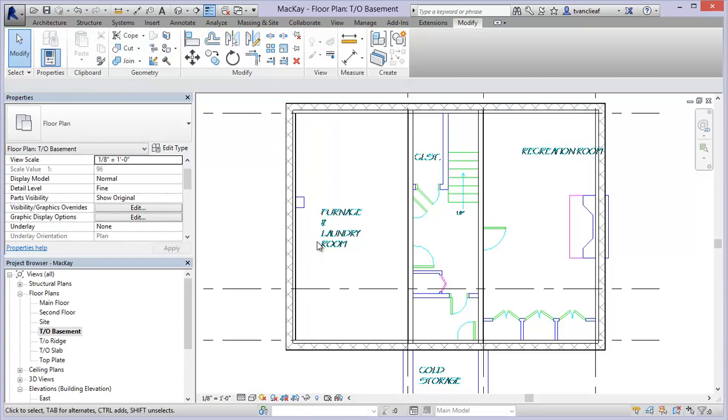Okay, so there you have it. We've defined a foundation wall and an interior partition, and there's some other really neat tools in there like creating sweeps and reveals, but that's a little bit more advanced, so maybe we'll save that for another time.